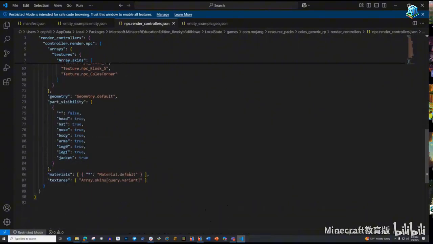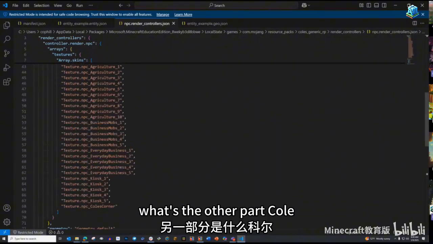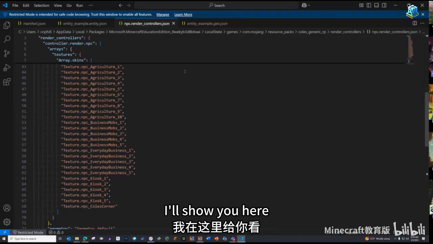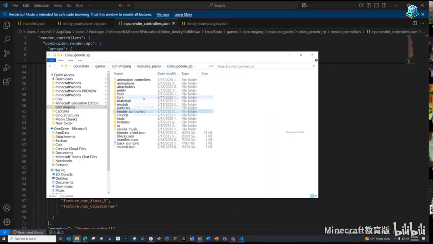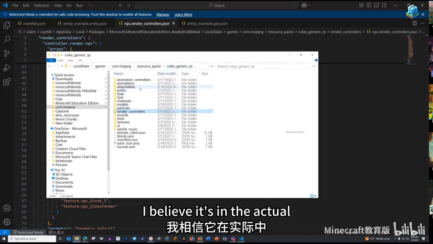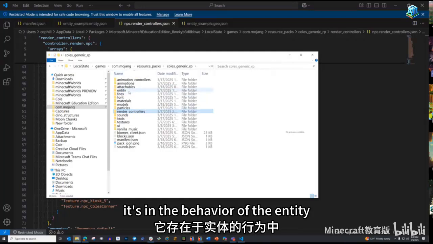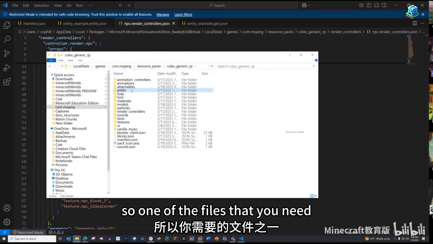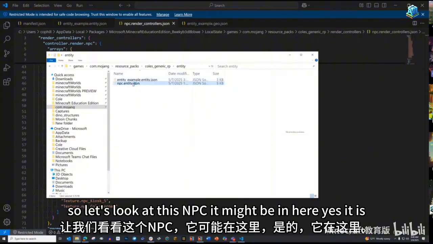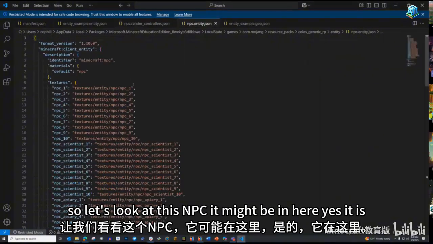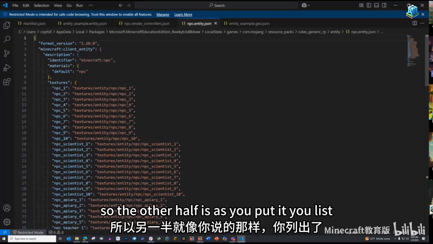What's the other part, Cole? I'll show you here. The other part, I believe, is in the behavior of the entity. One of the files that you need when you're making an entity is the actual entity file. So let's look at this NPC. It might be in here. Yes, it is. So the other half is you list.